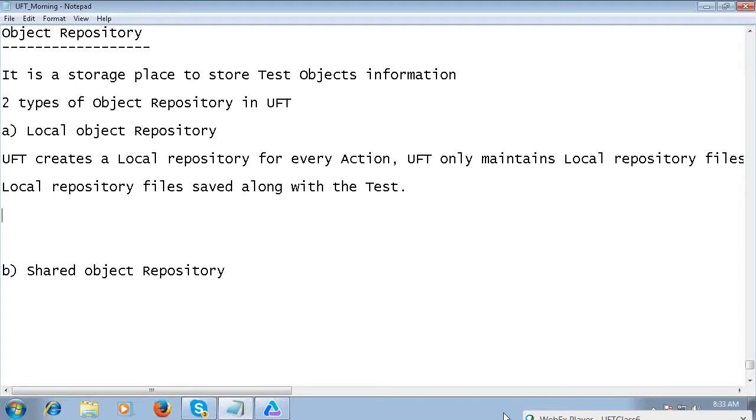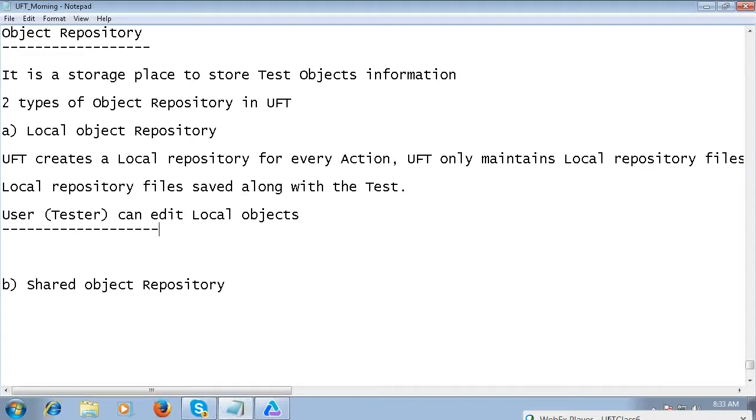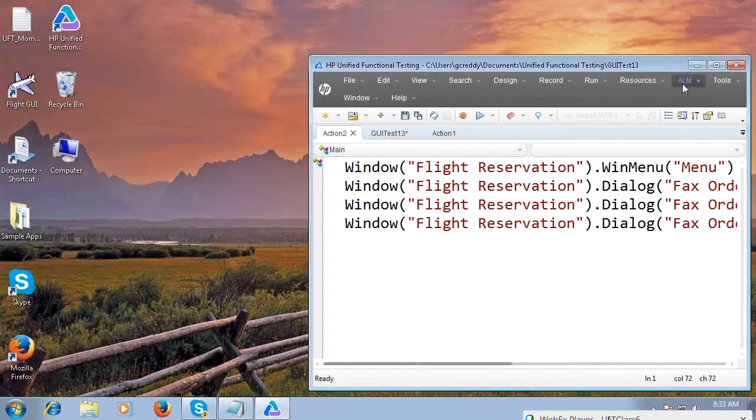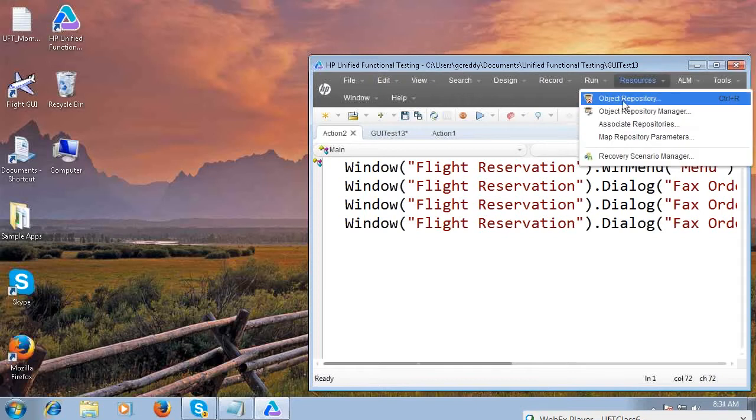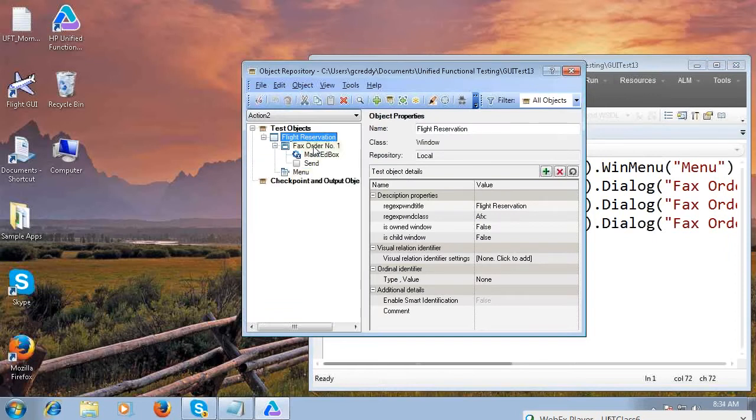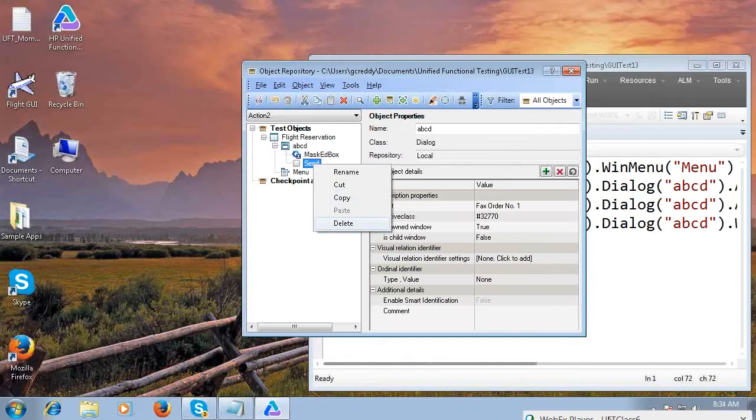Next, one more point. User means tester. The user can edit local objects. See, UFT creates and maintains local repositories, but the user can edit local objects if required. Add, edit, delete. Observe. Resources, object repository. Select this fax order number dialog box. I want to rename this one. You can rename it ABCD. Suppose a send button is there and I want to delete this button. Delete, confirm deletion.